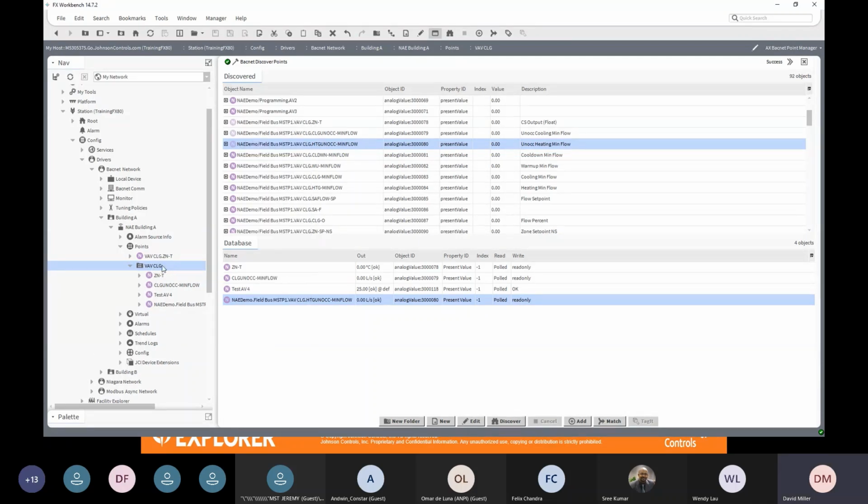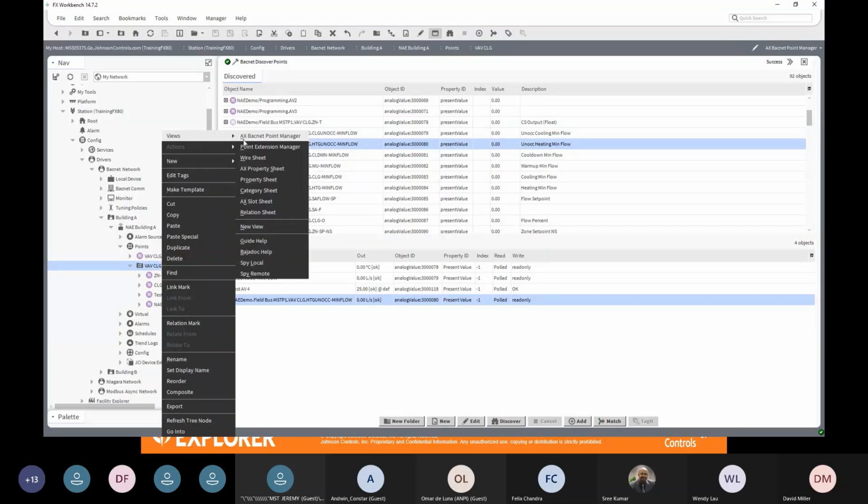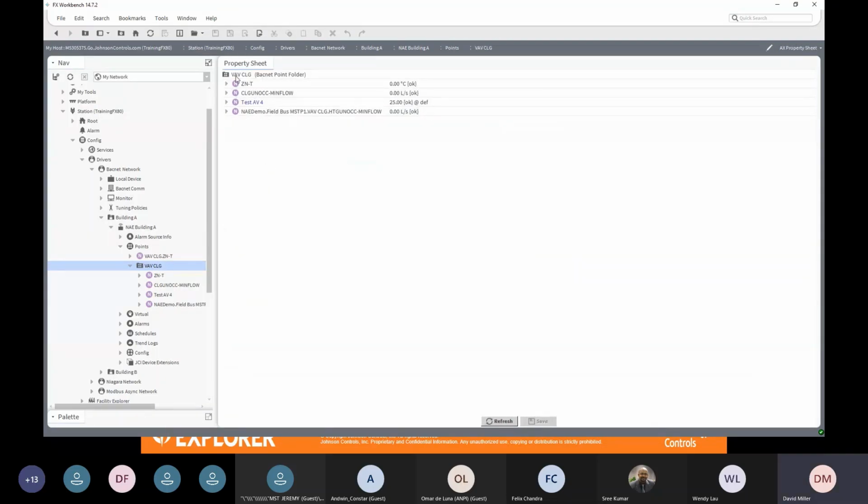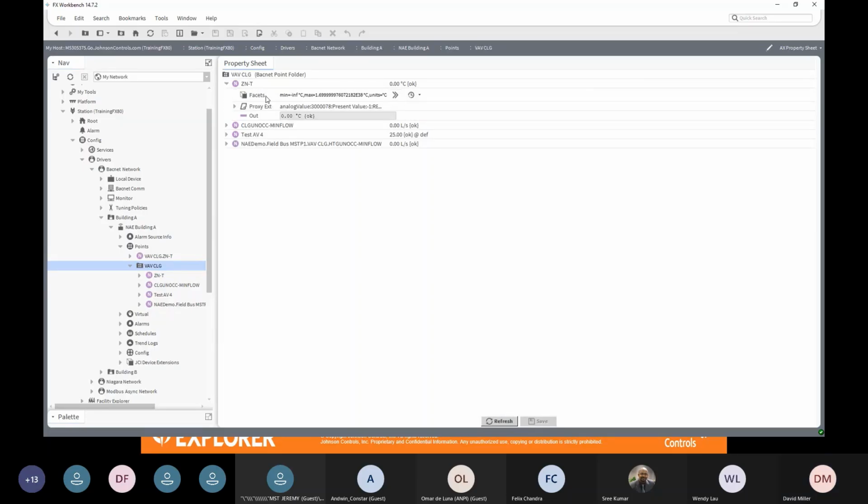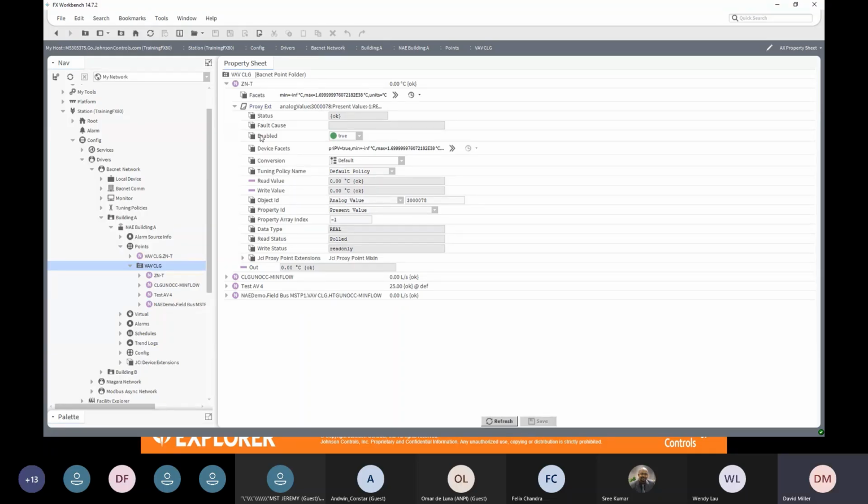So let's look at this folder as a property sheet. So here's that folder. The zone temperature is a numeric point. So it's a read-only point. It's got the same proxy extension fields. It's got the mapping, which is analog value 3,000,078, property ID, present value. It's read-only, and it's only got one property, which is the out property.